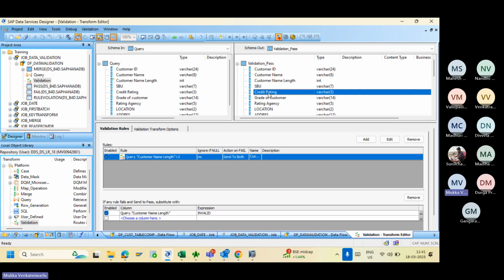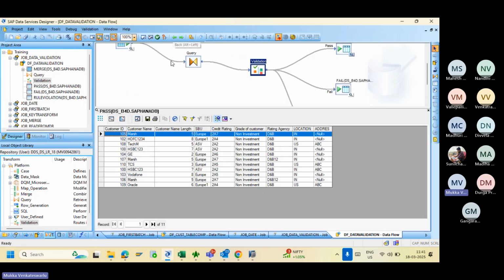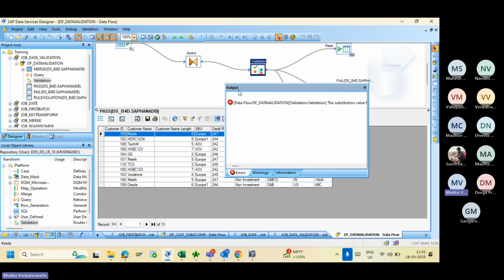That's it. What happens is, if we enable this, we are substituting those invalid records with one message, and that message is invalid. Now go and check the data. Sorry, first validate this.